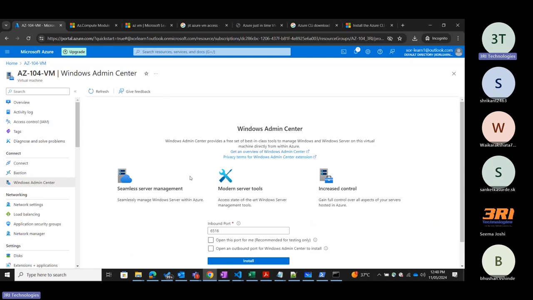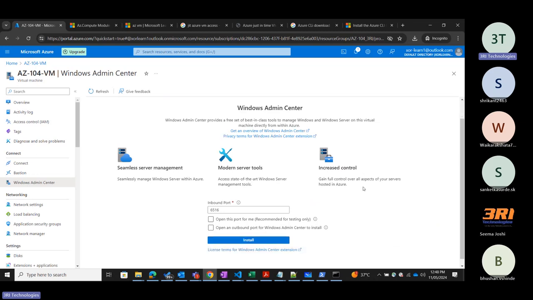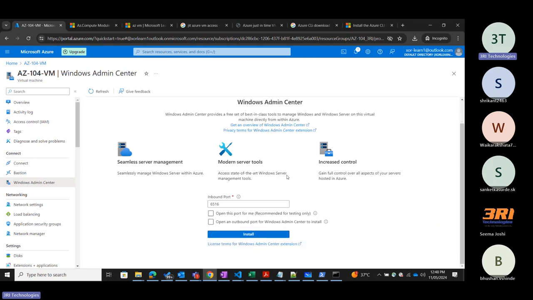If you see here, it says seamless server management, modern server tools, increased control. That is nothing but a basic thing: you will have control from the Azure portal itself rather than logging into a VM. Now it says you can configure the inbound port, like "open this port for me." Basically, it will create a firewall rule inside that virtual machine and open the port for me. That's the basic operation it will do.